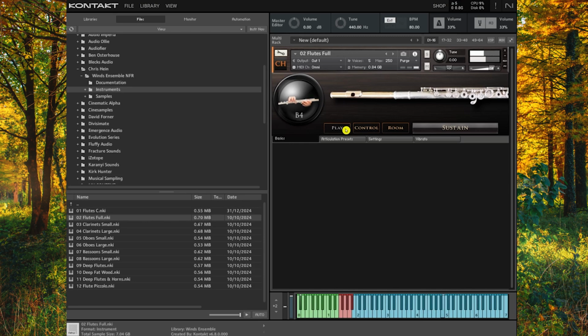I really like this little feature. See the animation in the top left-hand corner here? Showing you how a flautist would actually finger each note. Beautiful, lovely touch of realism.